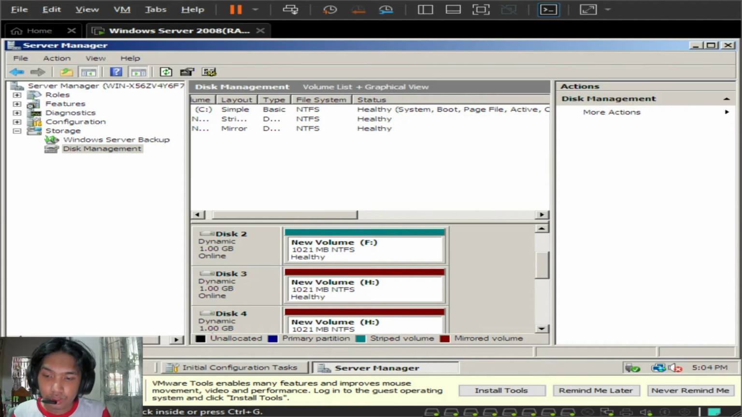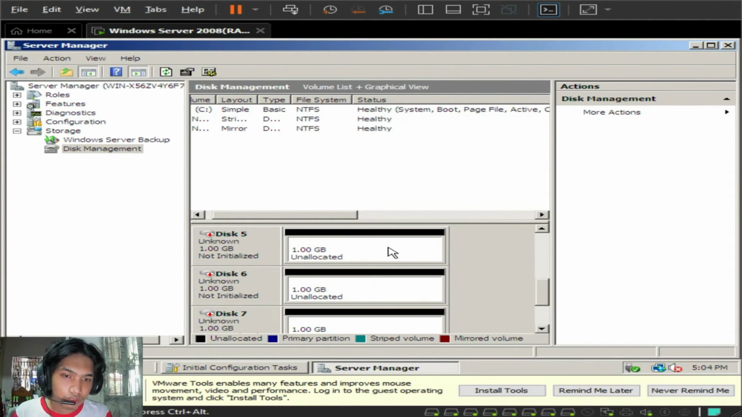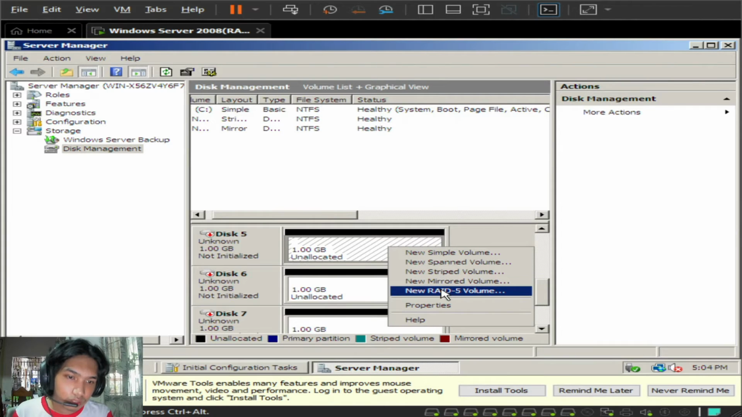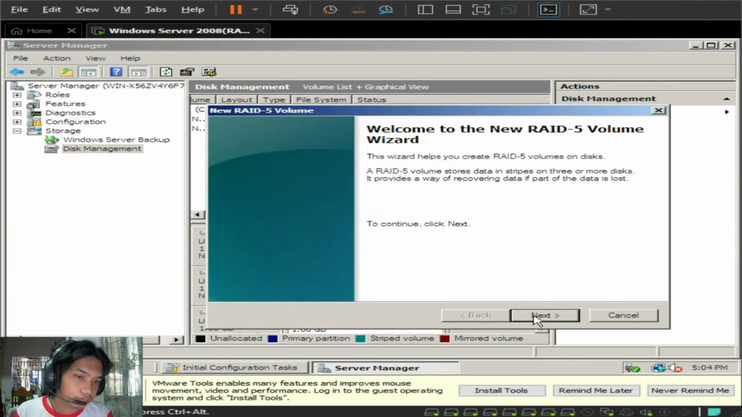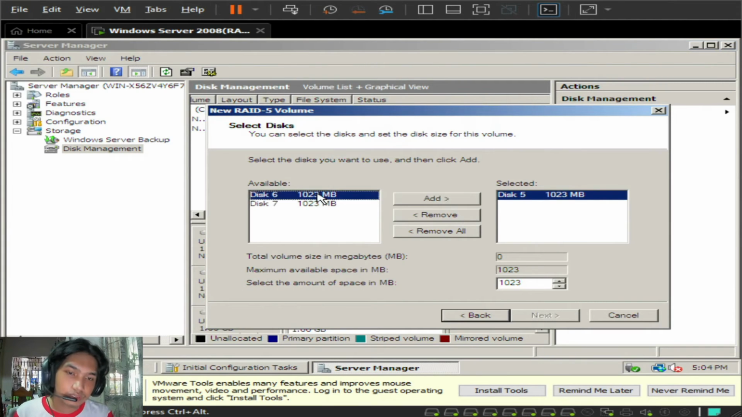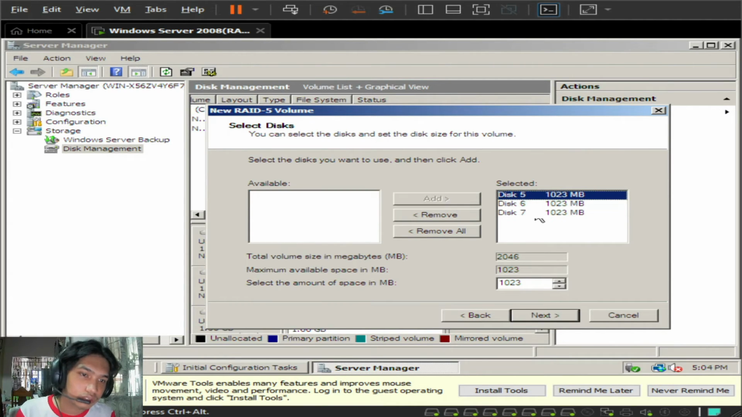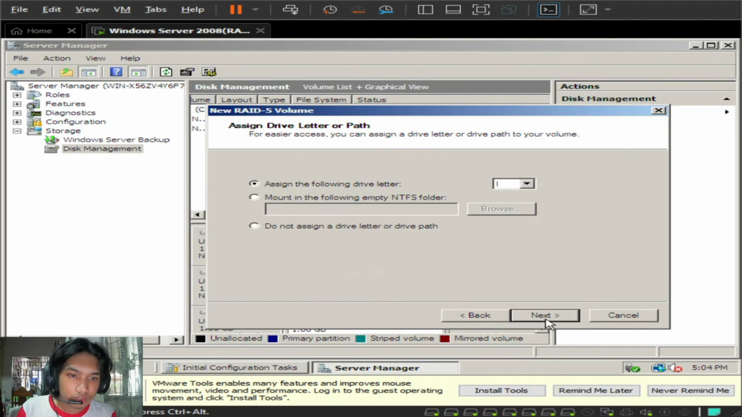So we'll proceed now to RAID 5. We need to do disk 5, new RAID 5 volume, next. So this is different than the rest. We're gonna have 2 disks, for a total of 3 disks selected. Then next.